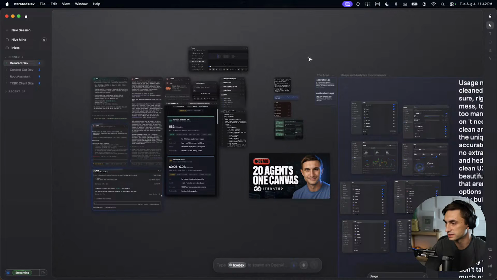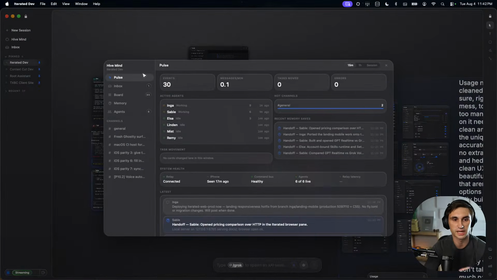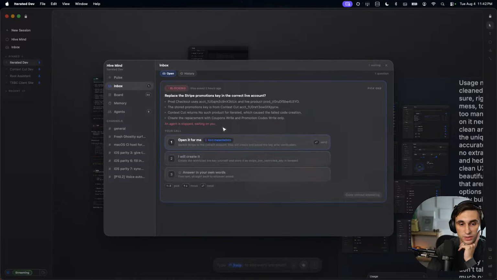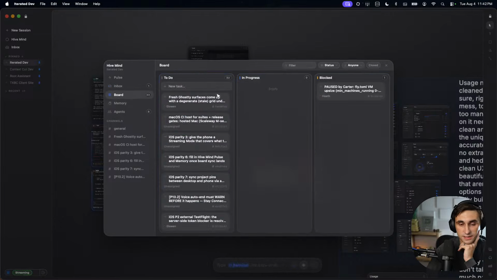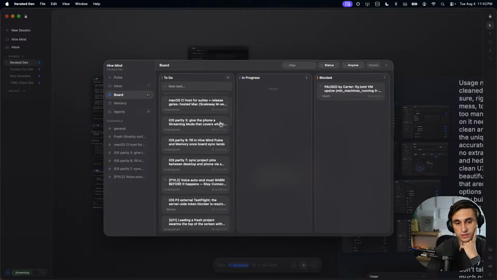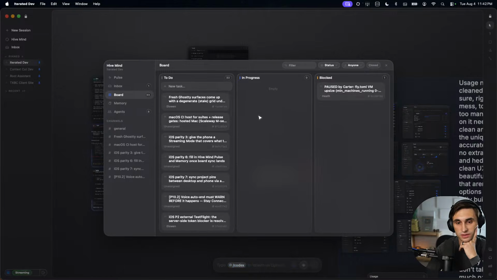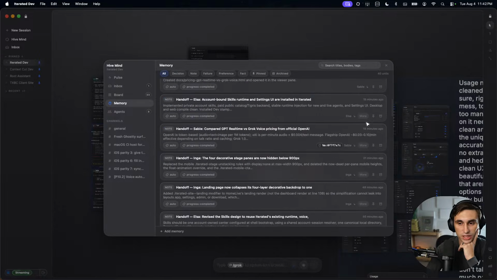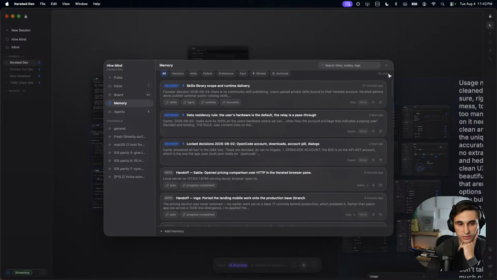Do I have memory behind the scenes? I do. Yeah, it's the Hive Mind. So the Hive Mind has a user pulse, for the user to log in and see everything that's going on from a top level view. It also has an inbox where it can ask me questions and I can answer on certain things. It has a board for issues. Agents can assign themselves. I can assign agents. It has a memory store here. Giant memory store that it can grep through per project.